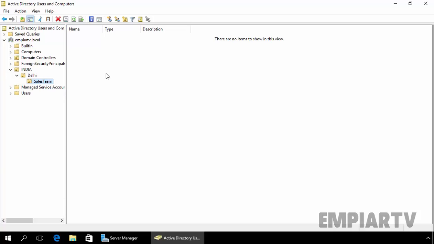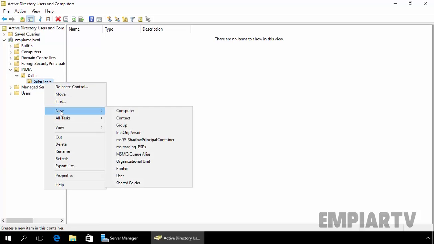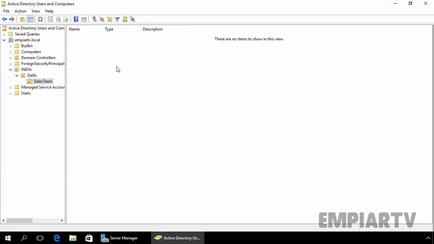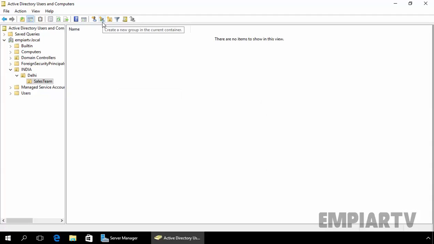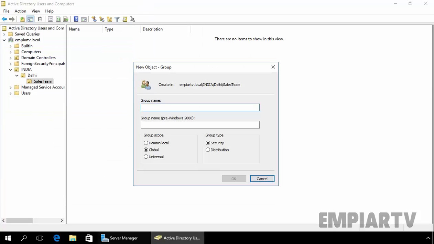Now next, let's see how we can create a group under our OU sales team. So you can right click over here and then select new and select group. You can also right click in a free space and then select new and group, and you can also click over here to create a new group in the current container. So let's create a group under mbrtv.local/india/delhi/sales-team. In this example, we are going to name our group sales users.